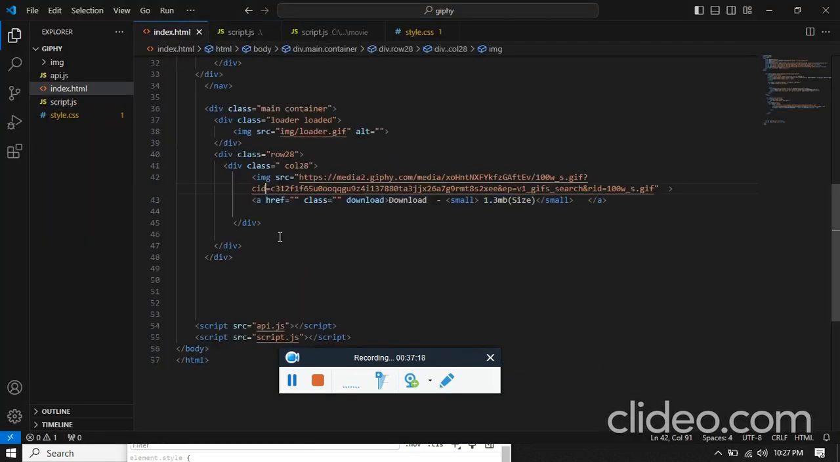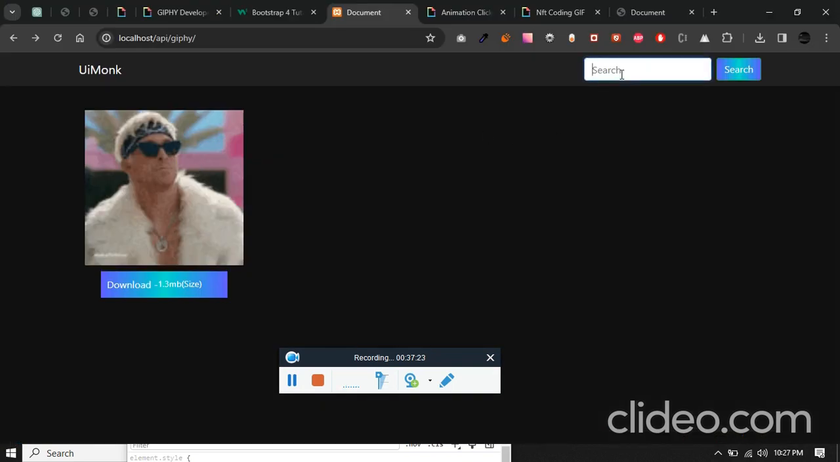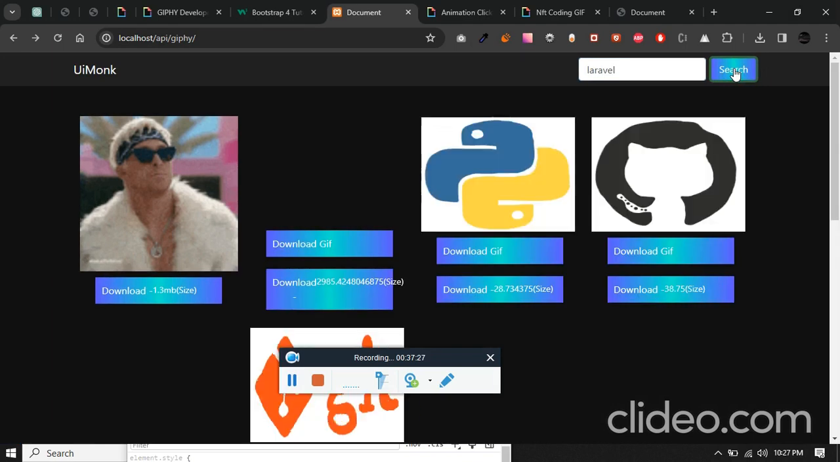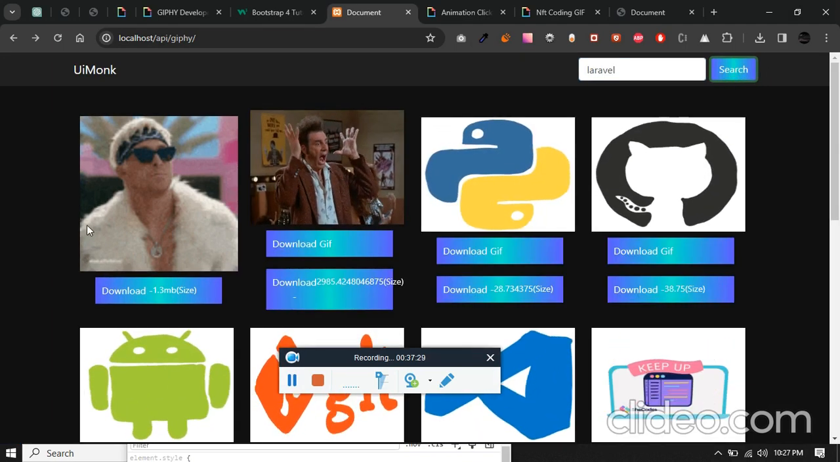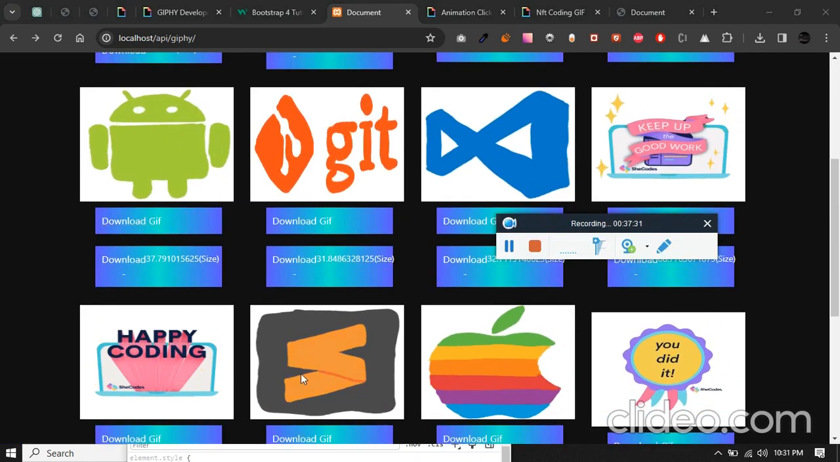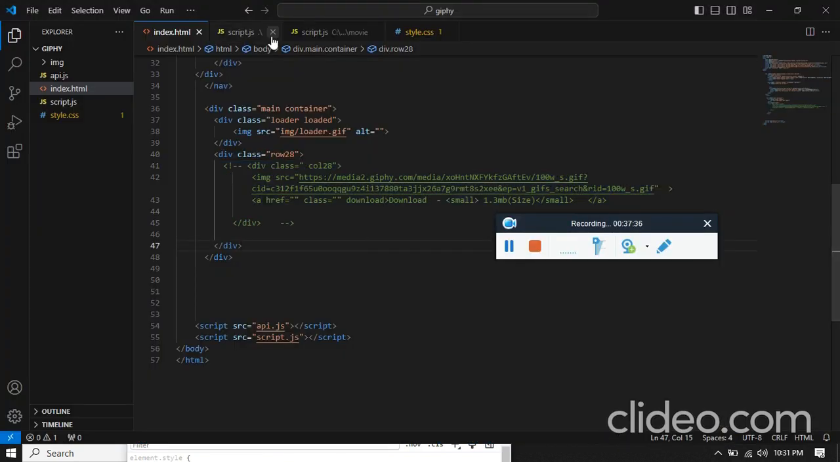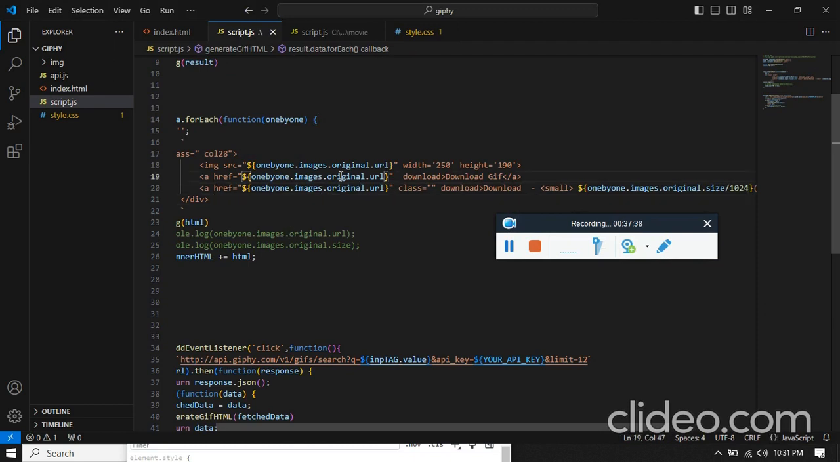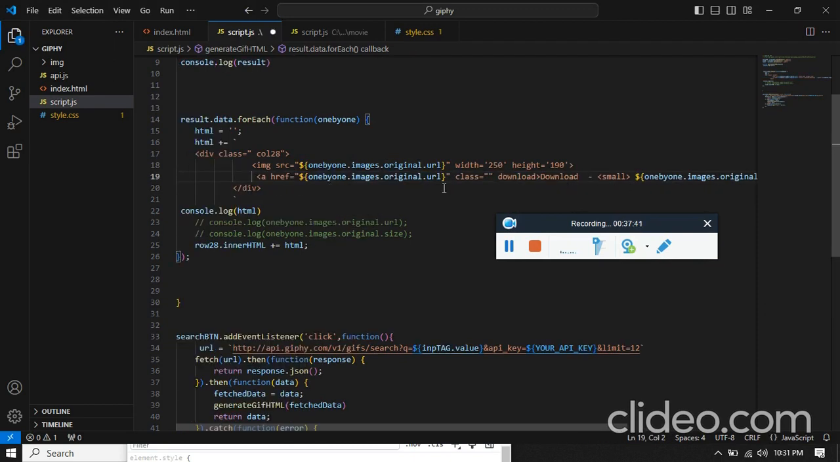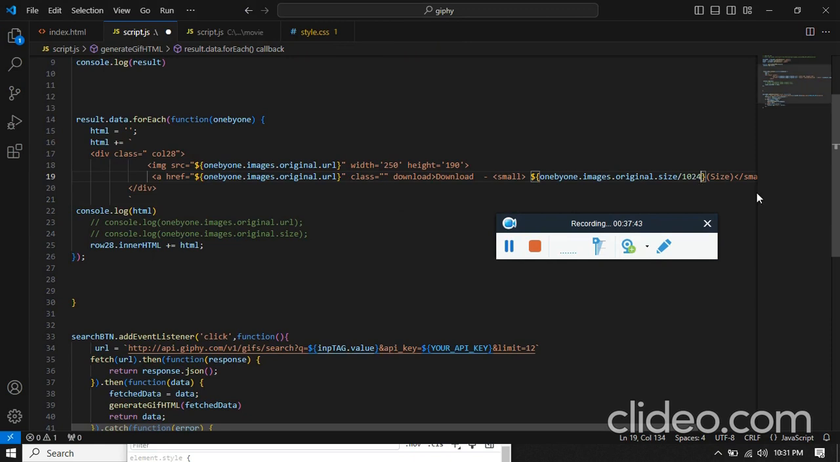Now we can remove or hide this call. We'll append it with Laravel. Click on search. Here you see two issues. The first one is the first button is getting repeated. We can remove that. And the second issue is we are getting the KB, but we have to make this fixed.